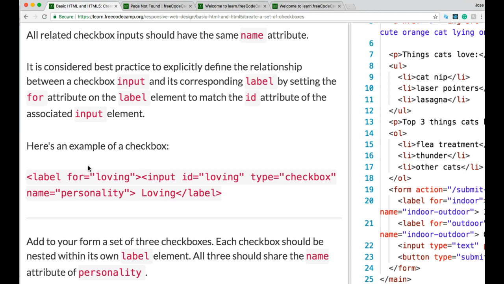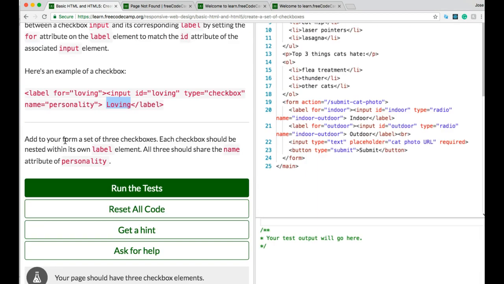Here's an example of a checkbox. It has a label for loving, the input ID is loving, type checkbox, name personality, and then we have it display loving. So add to your form a set of 3 checkboxes. Each checkbox should be nested within its own label element. All 3 should share the name attribute of personality.